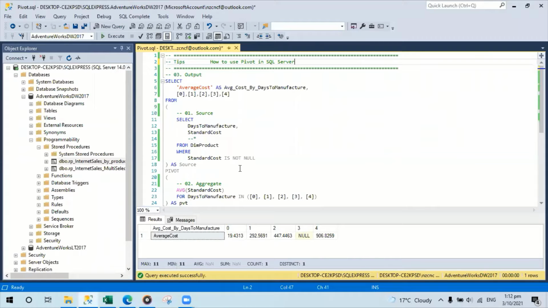There are three parts in this SQL script. Part one is the source query. Part two is how we are going to aggregate the cost to different days, 0 to 4 days. And part three is how we are going to output the column by different day.